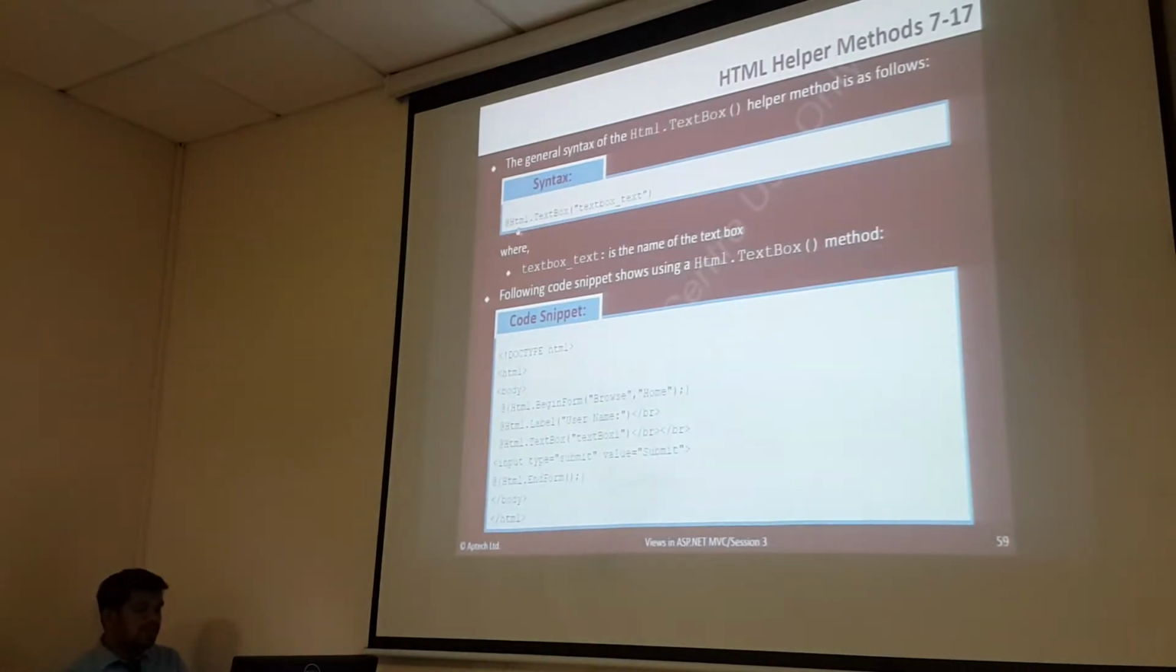For example, it will be like @HTML.TextBox. You can give the name for that, or you can use the helper methods. So the text is the name you are giving for the text box. For example, you can write @HTML username. After the username, you want to give a text box. Suppose you want to insert another input with type equal to submit, a submit button, you can add that also.